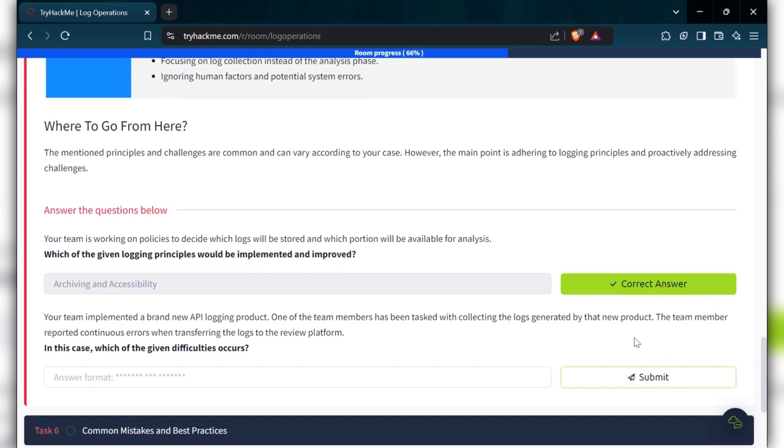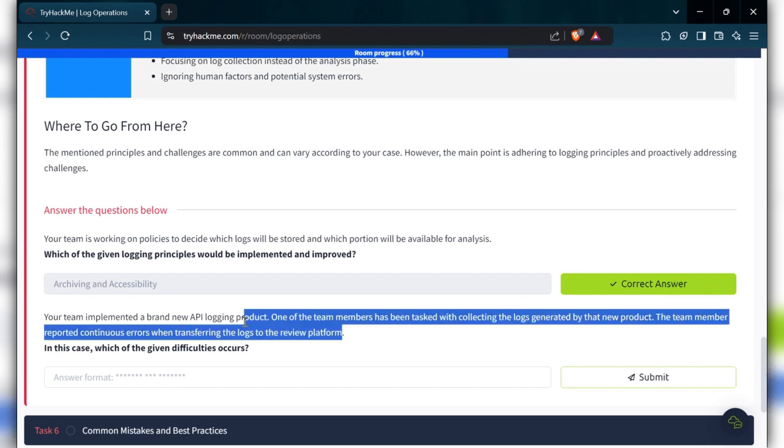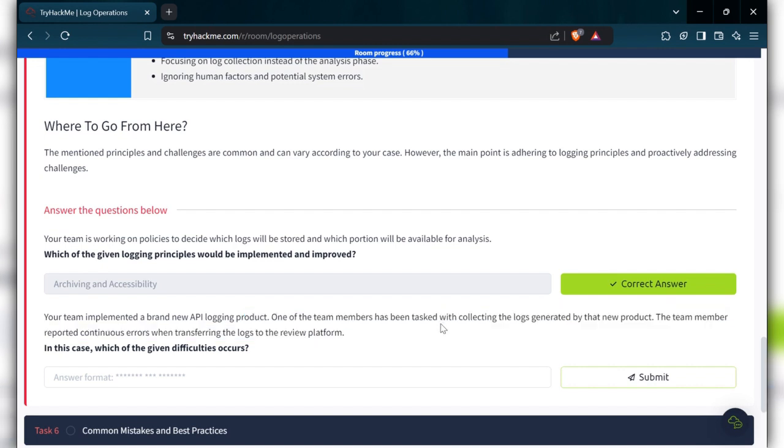Okay, go to next. Your team implemented a brand new API logging product. One of the team members has been tasked with collecting the logs generated by the new product. The new product generates logs. The team member reported continuous error when transferring logs to the review platform. The new product is generating logs, and when transferring, it is getting errors. In this case, which of the following difficulties occurs?